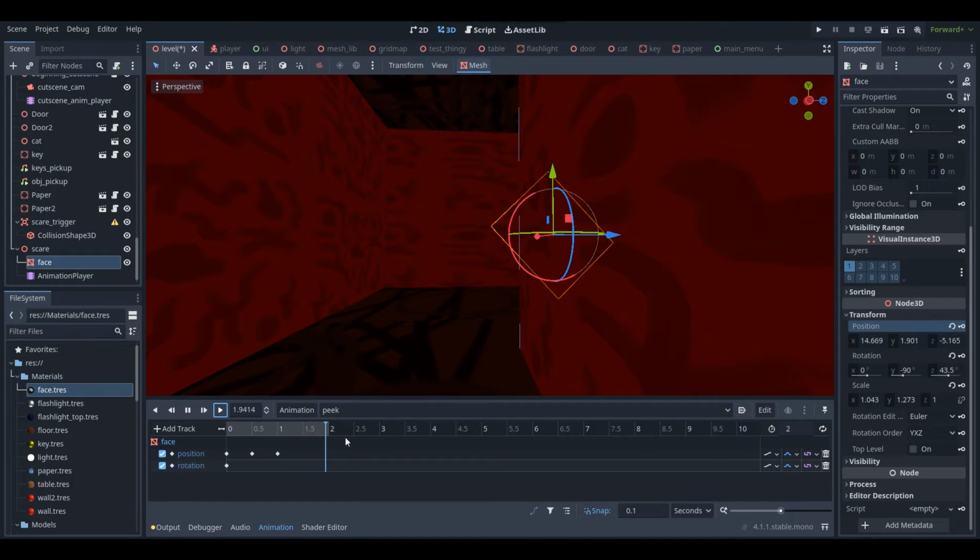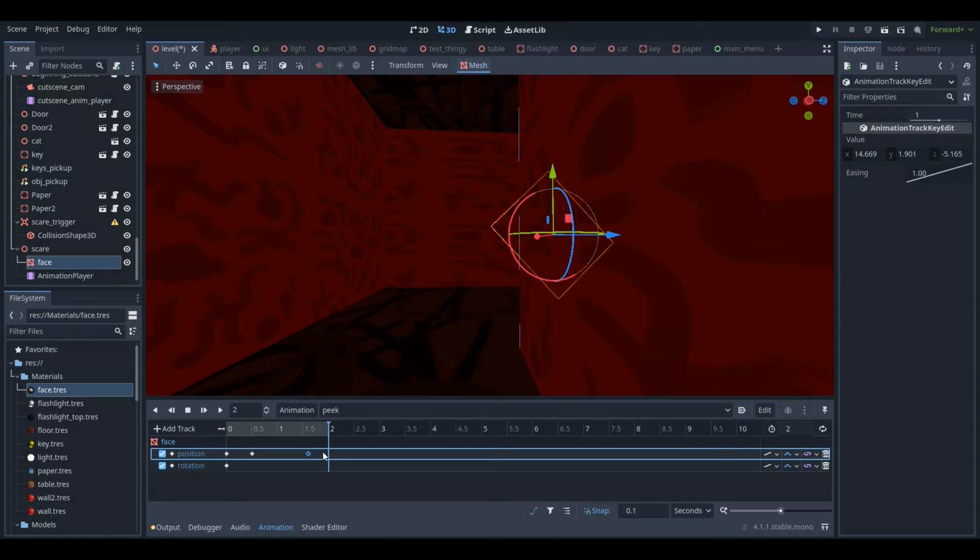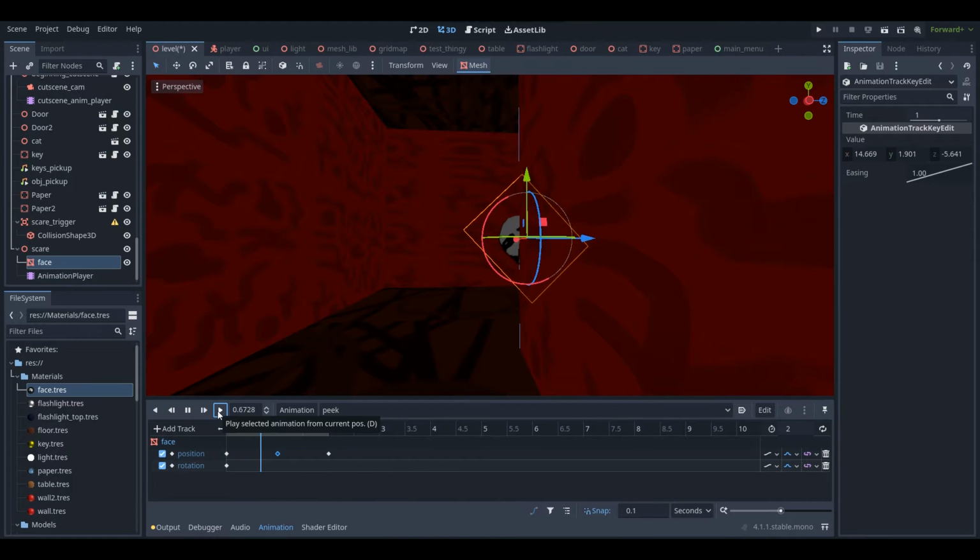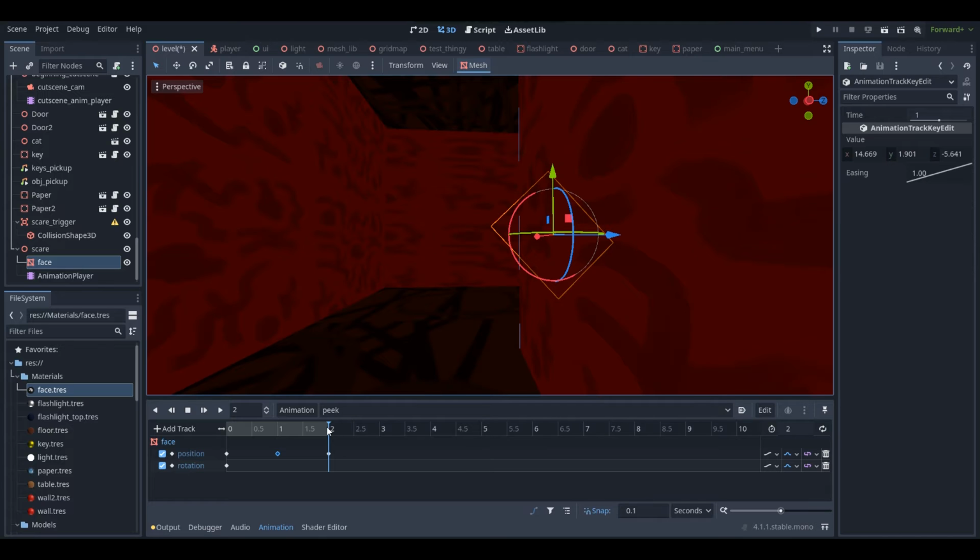I want the player to be able to notice that there's a face peeking behind the wall here. So I might make the animation a bit longer. I'll make it take a second to peek out, and then a second to go back behind the wall. And there we go, I like that a bit more. So that there is going to be our character peeking behind the wall for the little scare.